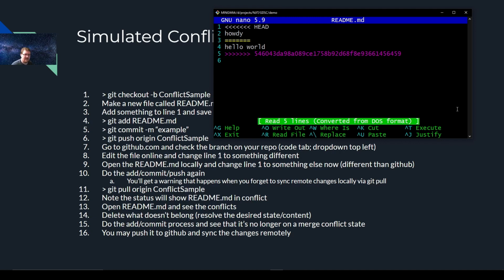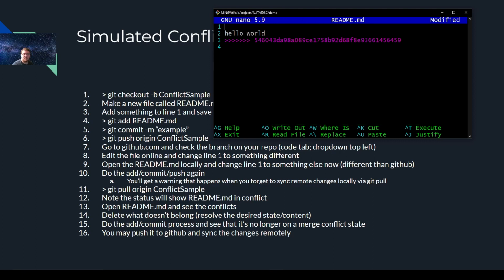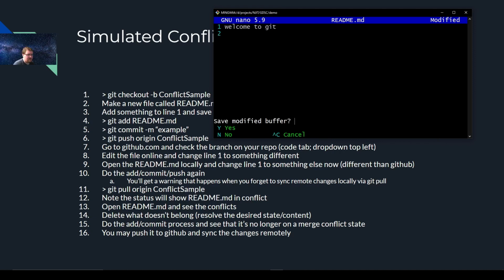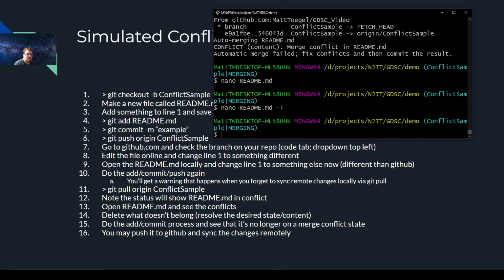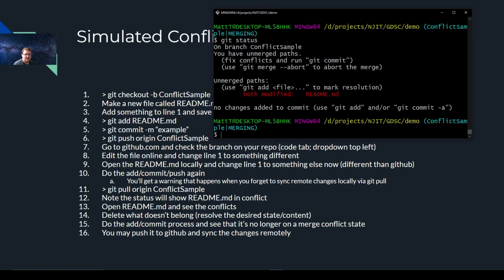Nano doesn't provide any help out of the box to fix this. Your editors usually will have little words above these saying like accept incoming, accept local, current, whatever, accept both, reject both. So they have little buttons you can click or links you can click to kind of quickly make that choice. In Nano, we just have to delete it ourselves. So let's say I don't want to have any of these words. I want to have welcome to Git. That's what I want. That's my state. So I'll save the file, press Y, enter, and I'll show the status.